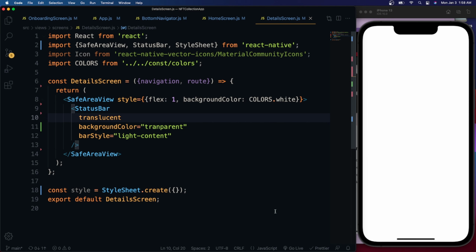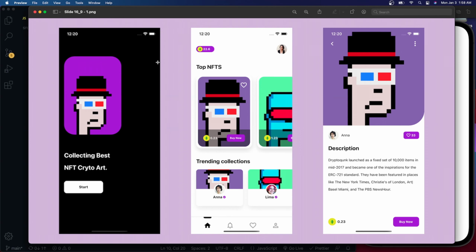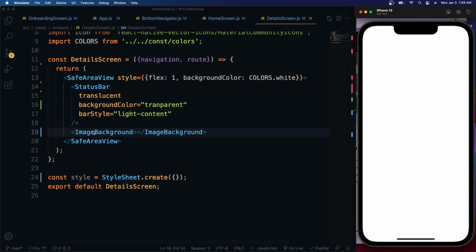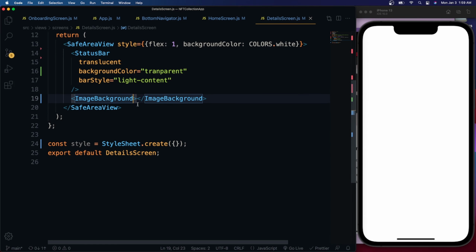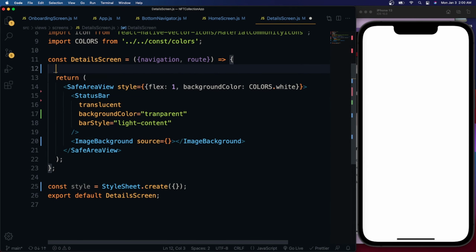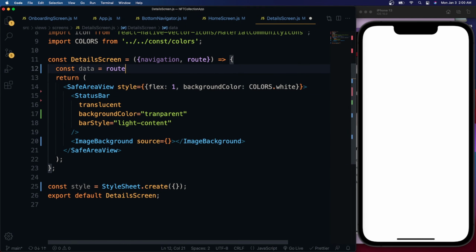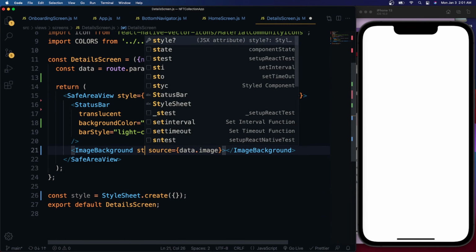Now we are going to add the image for the NFT. So this image over here, and we are going to make use of the image background component. Why are we making use of the image background? Because we want to be able to put the header inside the component. So now we are going to give it the image. So say const data, and we'll get it from the route object. Then we'll say dot params. And for the image to show up, we have to style the image background component. So over here, we are going to give it a style.